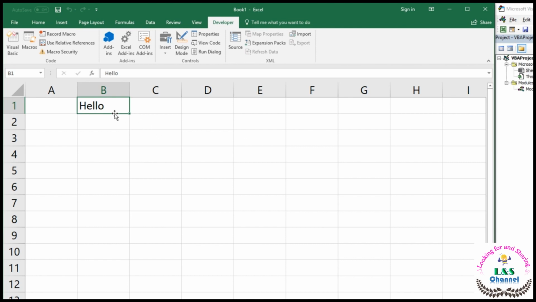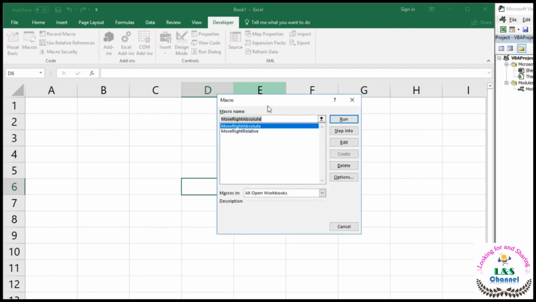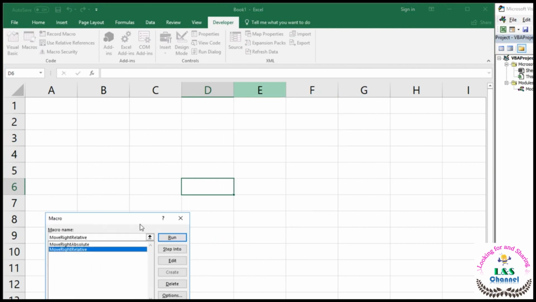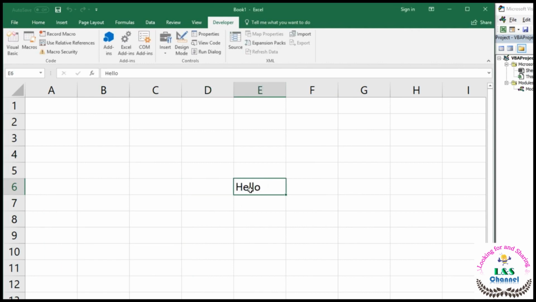Let's go ahead and delete this value in cell B1. Let's go back into another cell. I'm just going to go into D6 again, just to kind of have an equal experiment set up. But this time, when I execute a macro, I'm going to execute move right relative. Let me just move this box a little bit out of the way here and execute this. And now we're going to end up in cell E6.